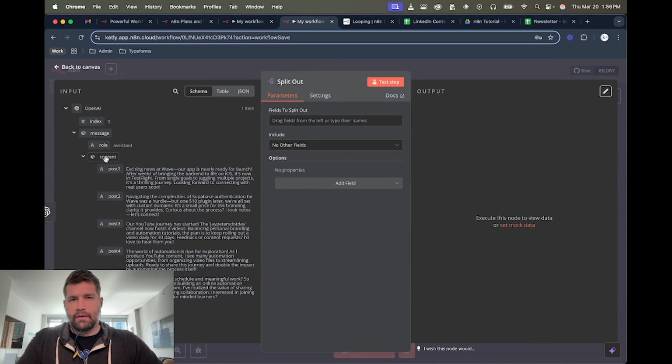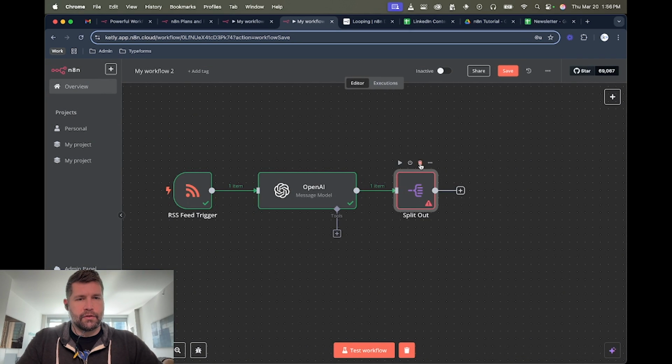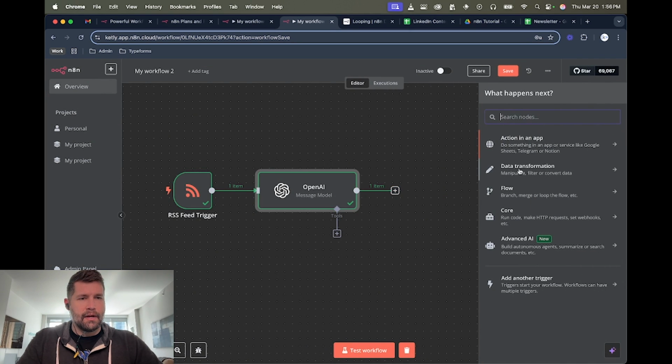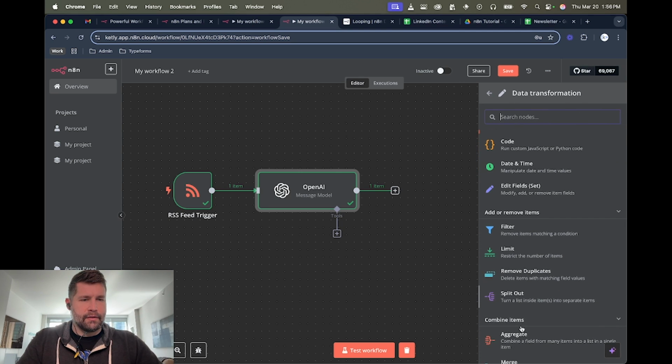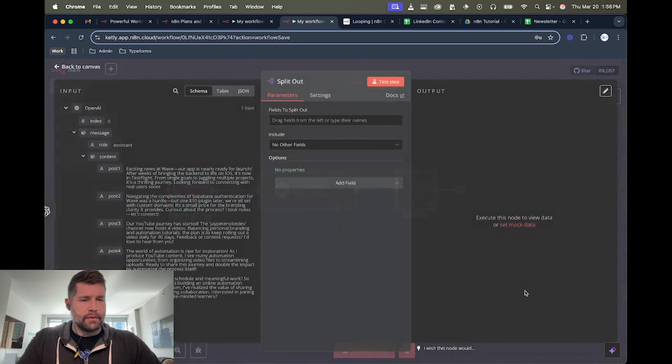So in this case, what we can do is use the split out option, and just to not brush over that too quickly, let's go over that again. There are a few other options here. In this case, I'm doing a data transformation node, and split out is down here at the bottom. So I'm going to split out. We have an array of these options, and we can just drag content in here. So it'll grab message.content, and then it's going to break that out into separate fields.